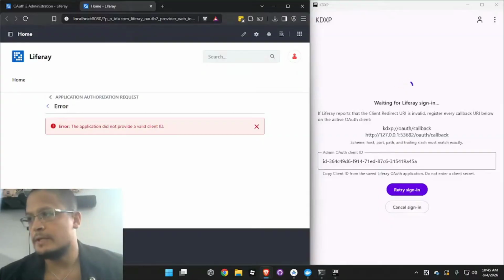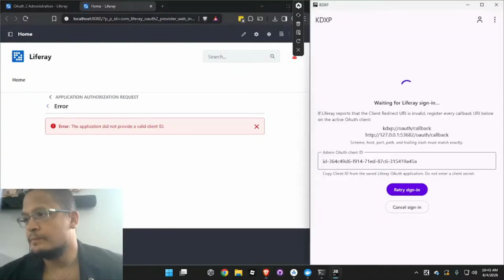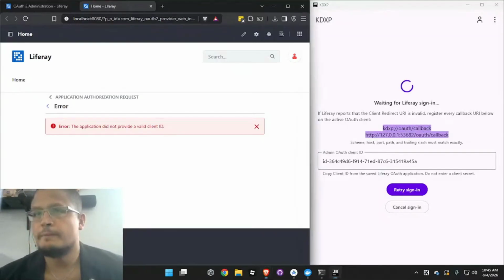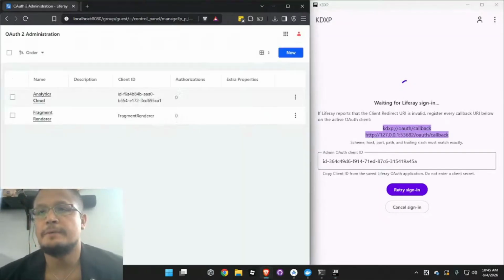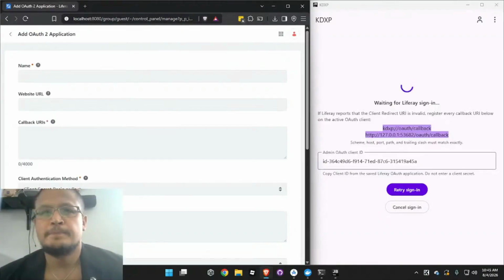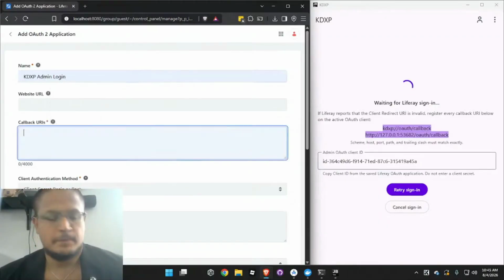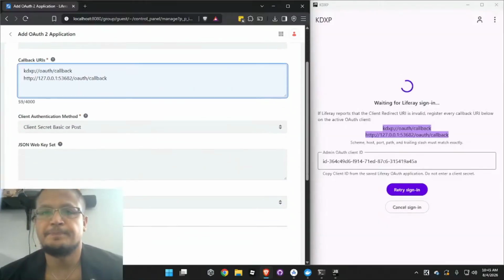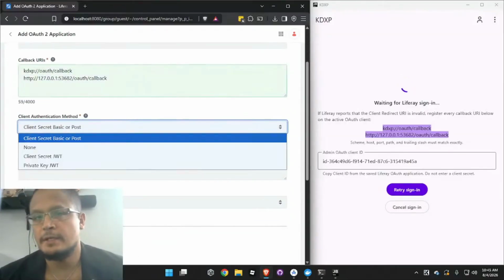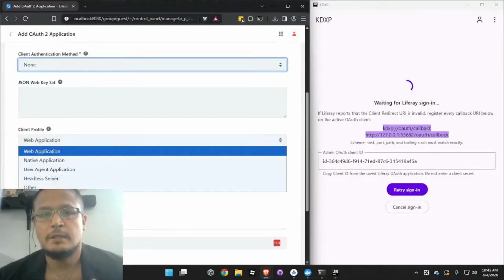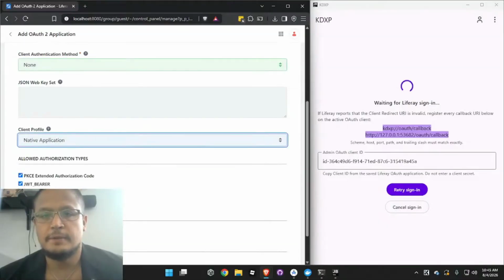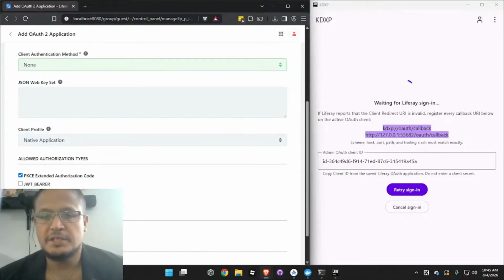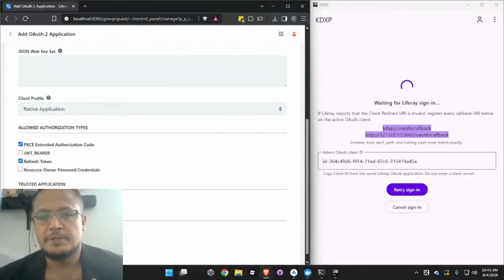Obviously, we do not have an OAuth client configured. It'll tell us that we have the wrong client ID. We'll go ahead and start configuring it accordingly. Here it gives us the proper fallback URLs. We want to set client authentication method to none and client profile to native. We'll uncheck JWT mirror and resource owner.